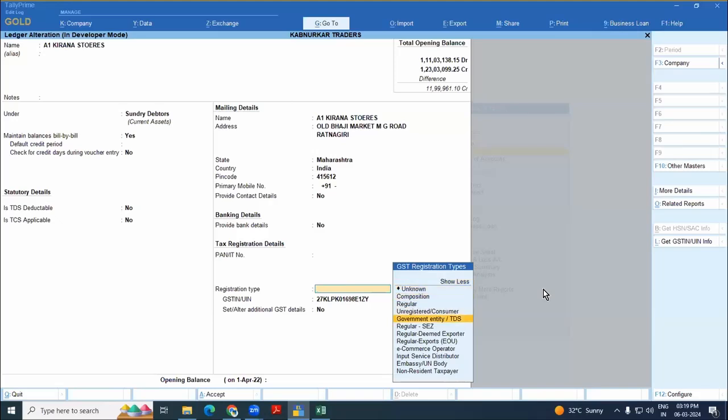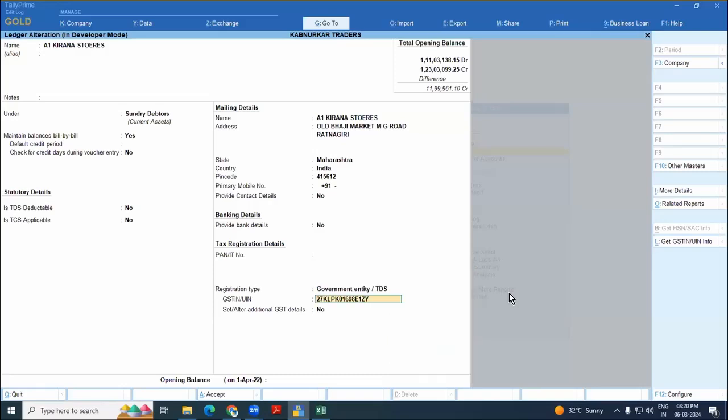And here you have to select government entity and TDS. Those government entities are, suppose, a Gram Panchayat or any government office. So they are government entities with TDS. Then you have to select here and press enter. Okay, this number is wrong actually. It is not a logical number. I know only 10 digits, and the last three digits are wrong. So it is showing that it is a wrong number.